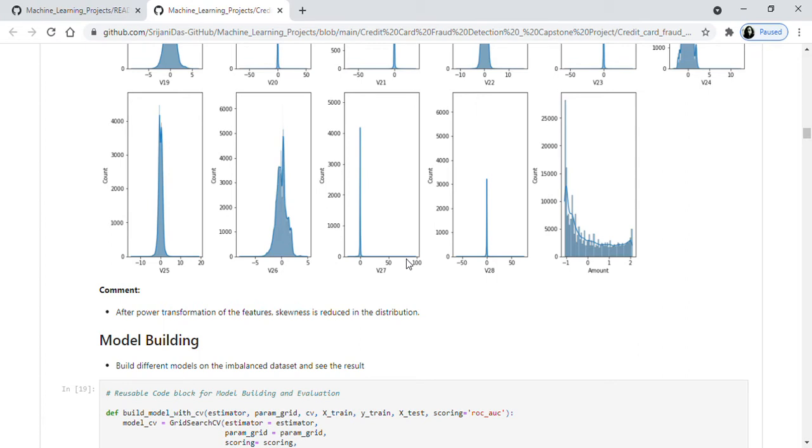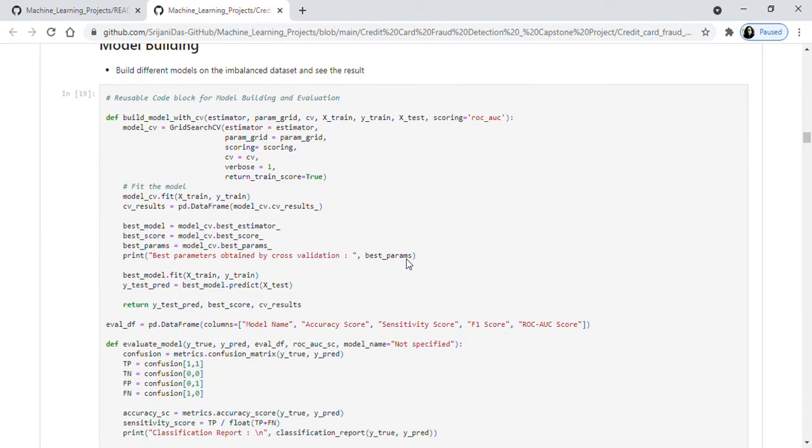Basically, we have to try many different transformations, and we have to see which transformation is giving us the data centered around 0. So I haven't shown all the other things that I have tried. I have kept only one which worked for me, so you can try other transformations as well. Next is model building and model evaluation.